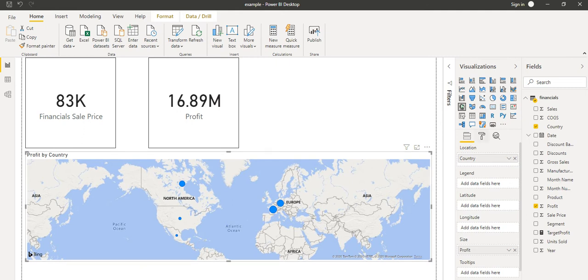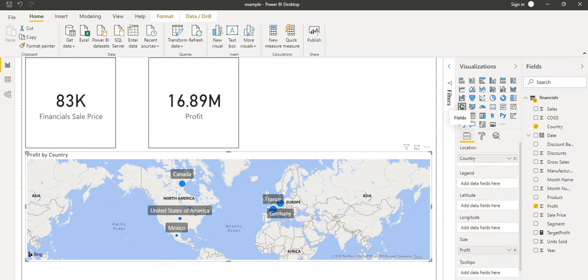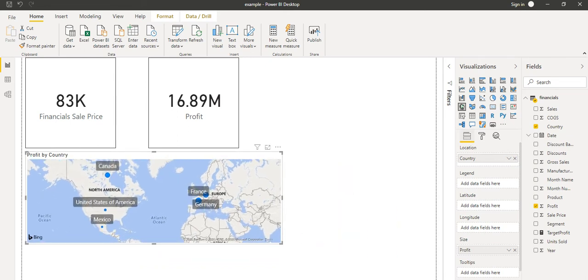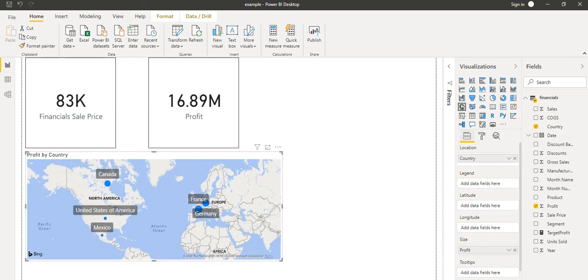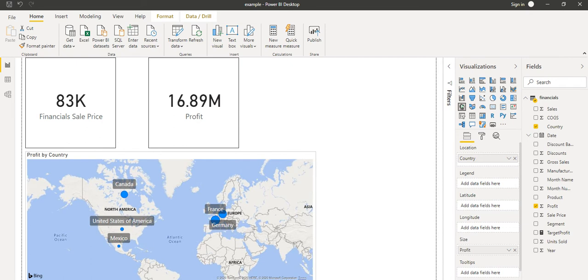Now I will take the labels also. In the category I will take which country is showing what data. So now we can see these are the totals, sales price and the profit. Now let's reduce the height so we can see it properly. And now there is a requirement of mine.